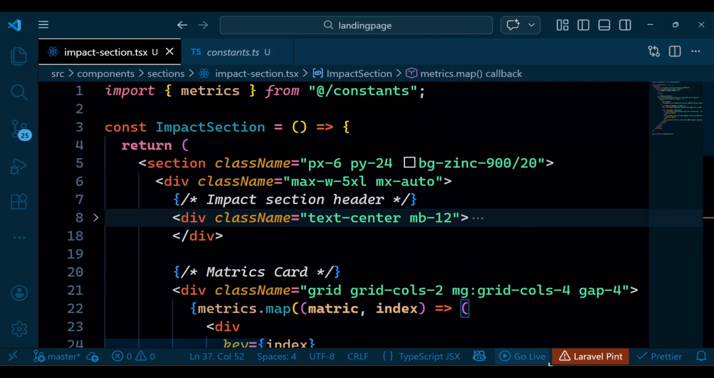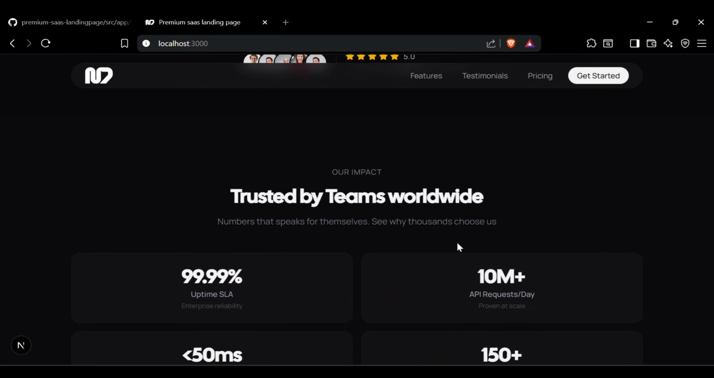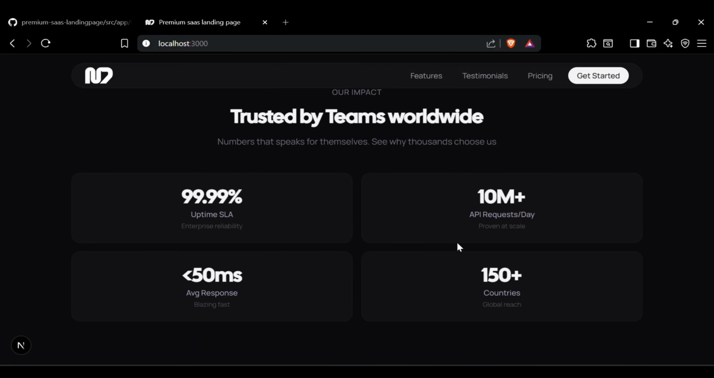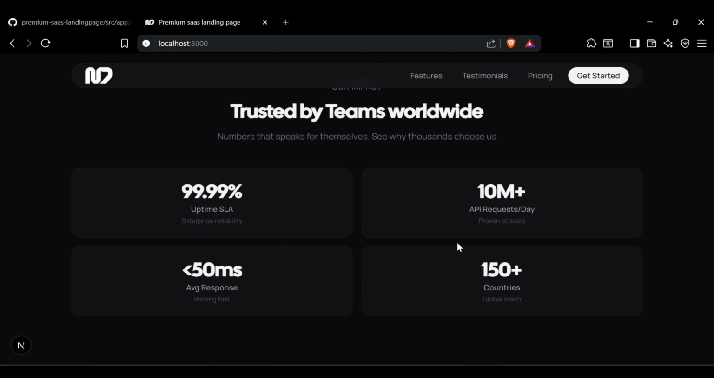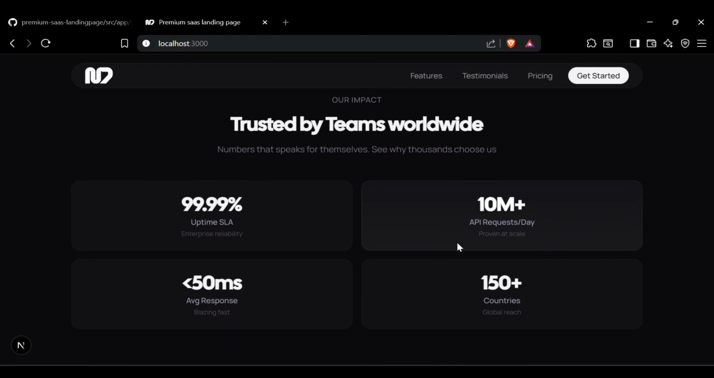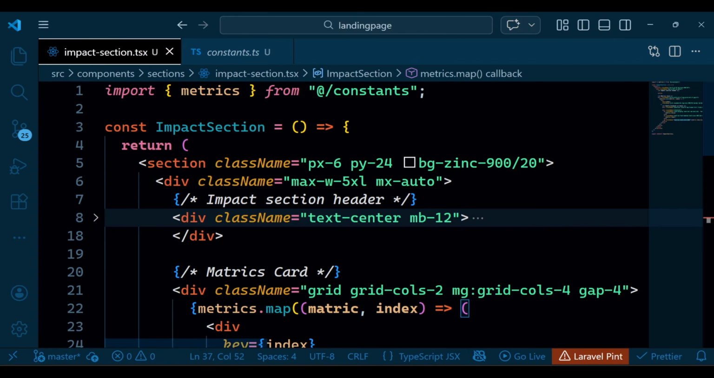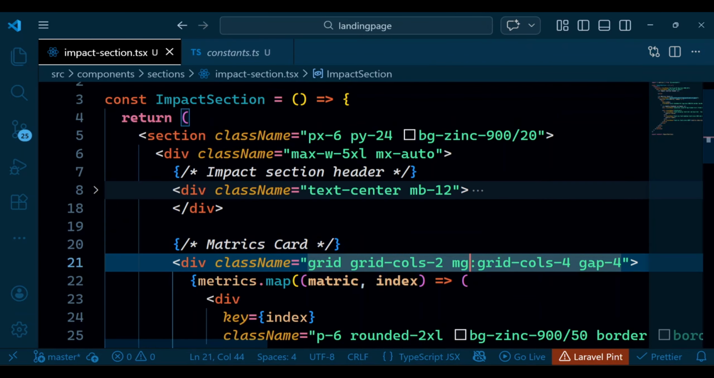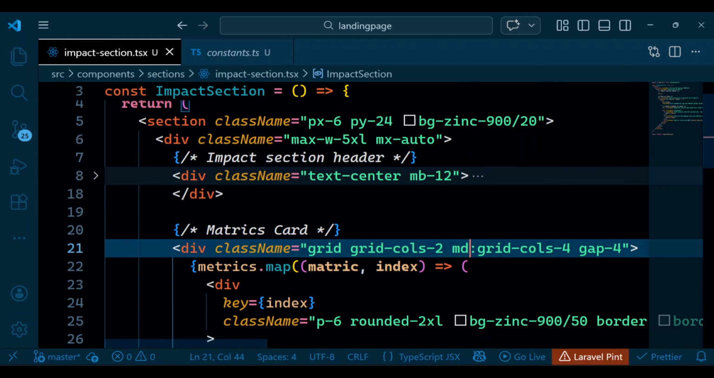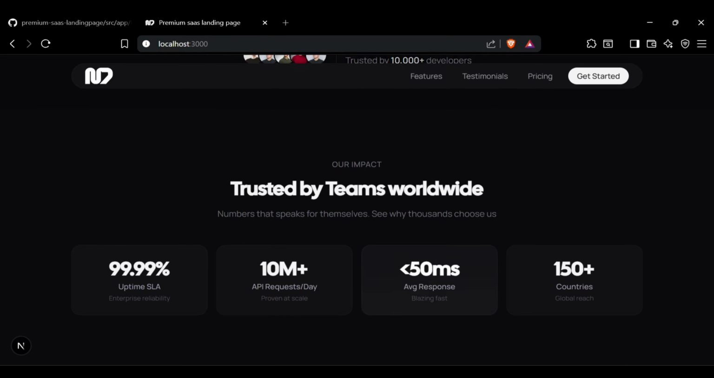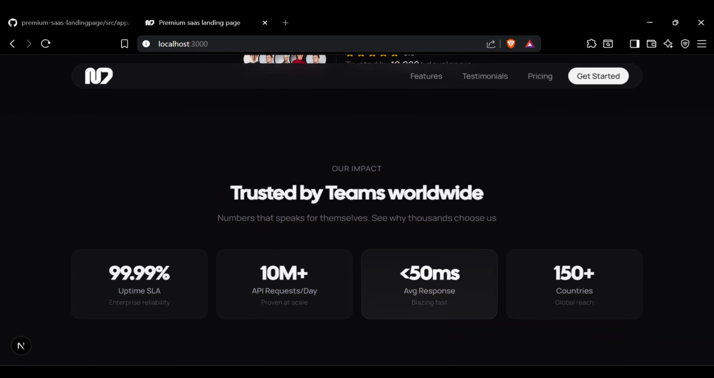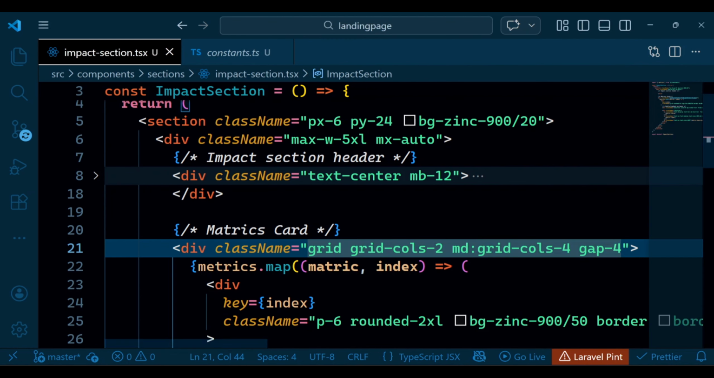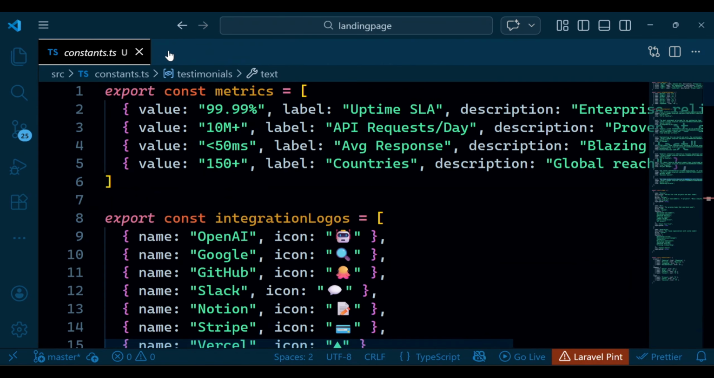Okay, let's open up the browser and see the result. Yes, I can see. Now we have successfully completed it. I think we made a mistake in there, so this will be MD. Sorry, it will be MD. Okay, let's open up the browser and see. Now we have actually completed our impact section. Let's head back to the page.tsx and close that one and that one as well.